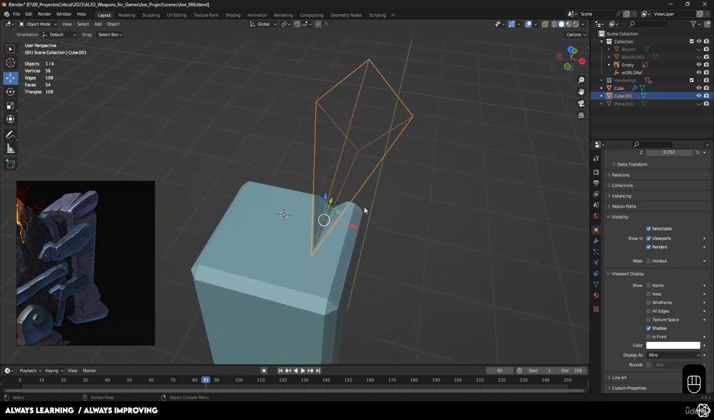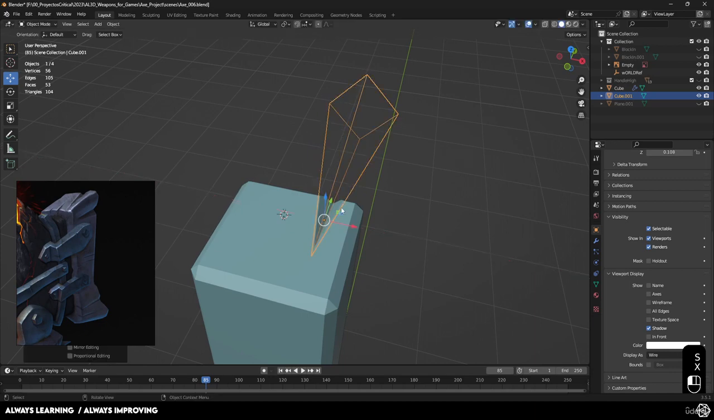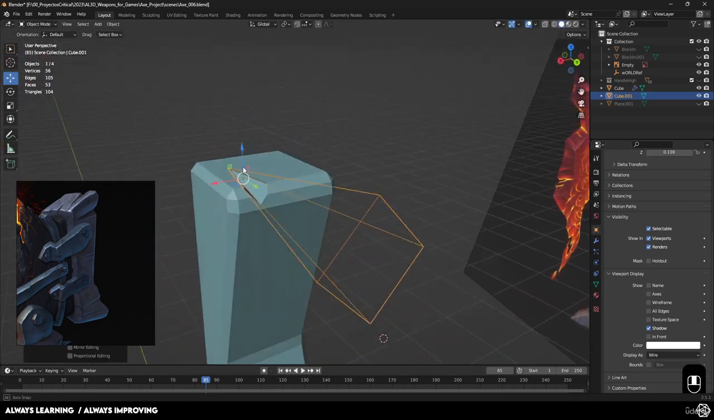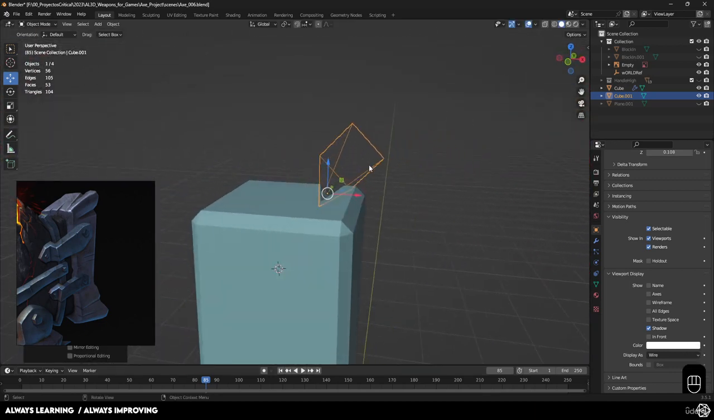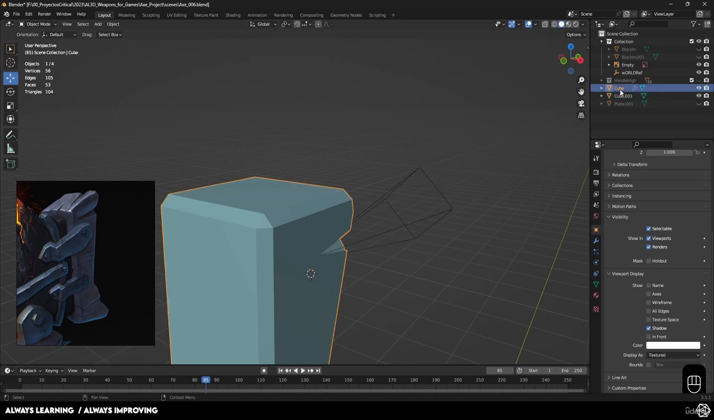This reminds me a lot of the live booleans that we normally see inside of ZBrush, and that way I can control, for instance with S and X, the thickness of the boolean right there. So not bad, right? Now I'm gonna duplicate this guy and move it down. The other one is still here.